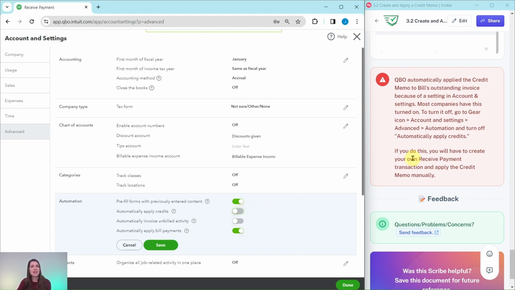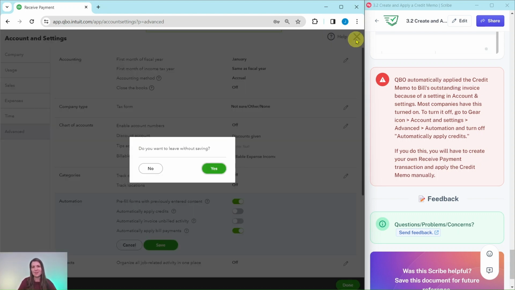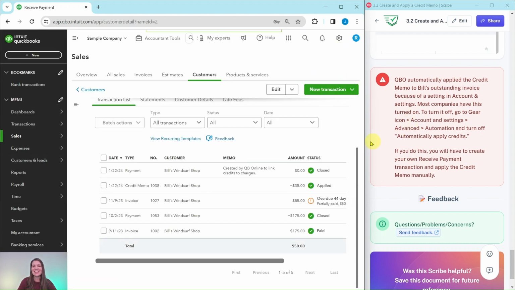Now, if you do this, you will have to create your own receive payment transaction and apply the memo manually. So it's always a good idea to check this out before you're creating a credit memo, so that you have the ability to see if you are going to have it automatically applied or if you are going to need to turn it on right here. But that is it. That is how you would create and apply a credit memo.